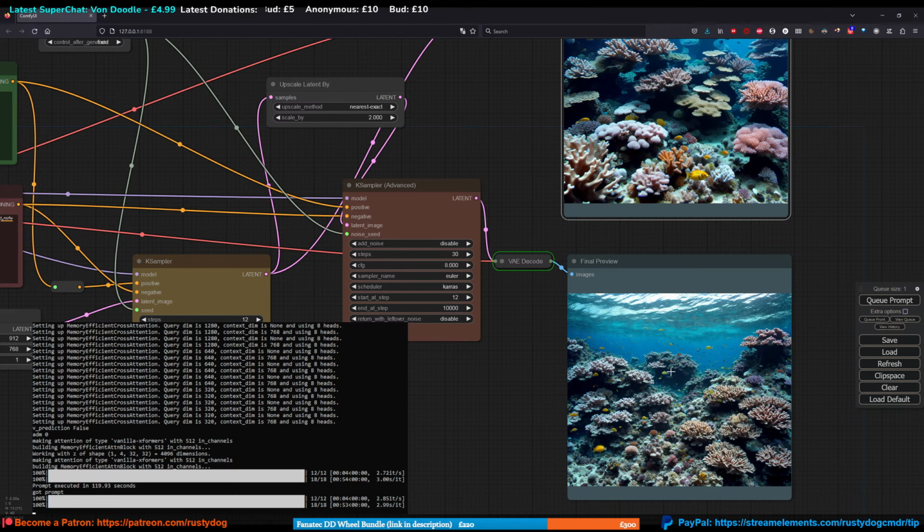Anyway, let's see what this does. Is it going to desaturate this first image or not? What will the add noise have done or not done?